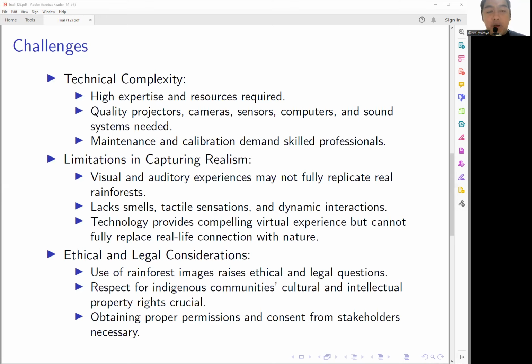Moreover, we are talking about regular maintenance and calibration, because we need to ensure the technology operates seamlessly and delivers a seamless experience for the audience. And the second thing is, while the technology can provide a compelling visual experience, it still has its limitations in capturing the full realism of the rainforest. The full visual and auditory experience may not fully replicate the intricate details of nature. The smell of the rainforest, the feel of the damp earth underfoot, the sounds of the wildlife itself. These sensory elements are challenging to reproduce through technology.